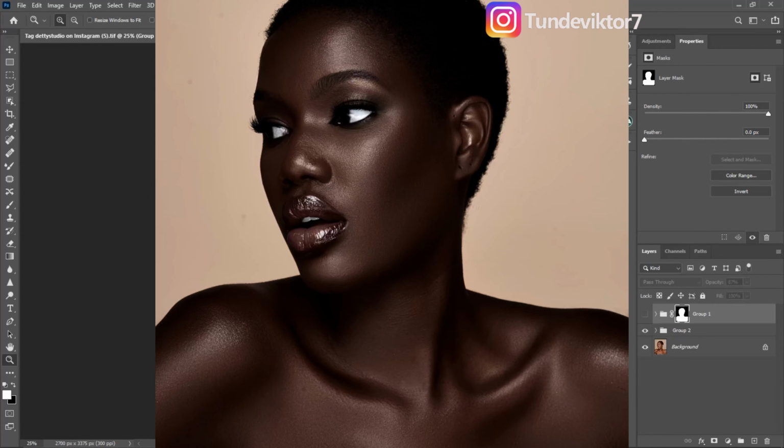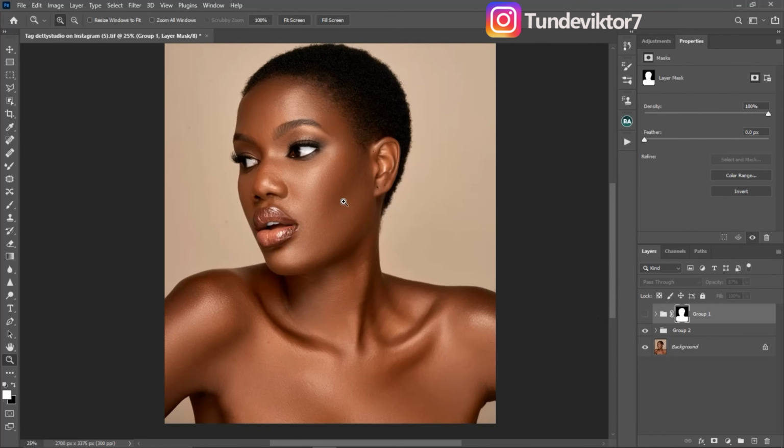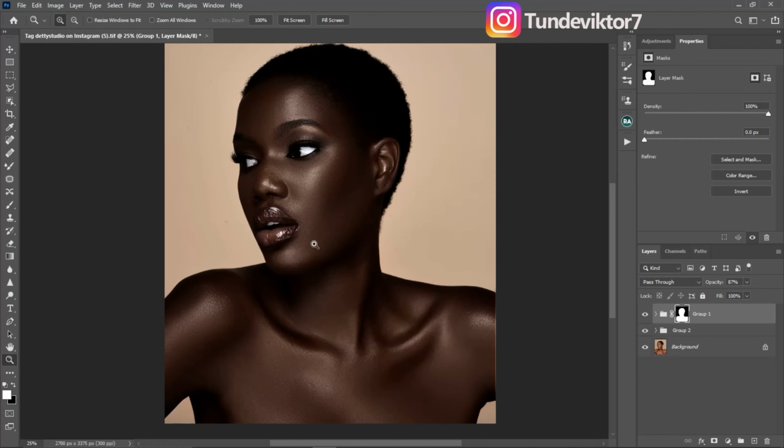So let's get started. So this was the image originally, and this is after doing the dark melanin skin tone. So I'm going to show you guys how I did this. So I'm just going to delete this layer right here and show you guys.